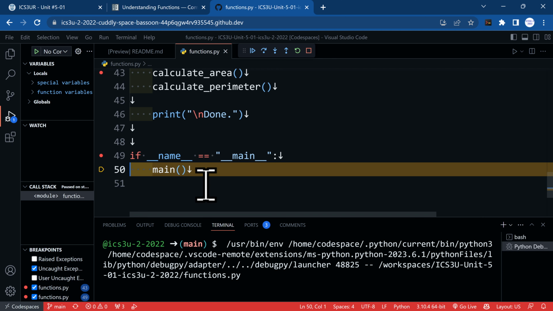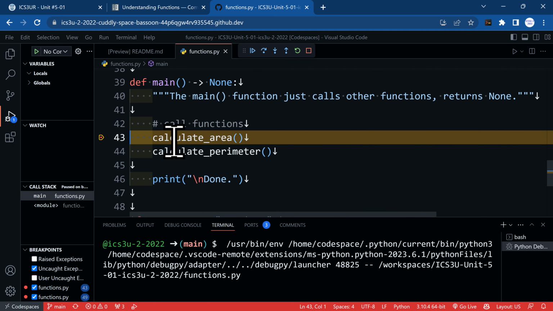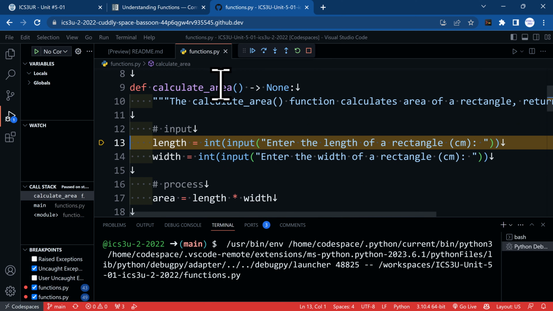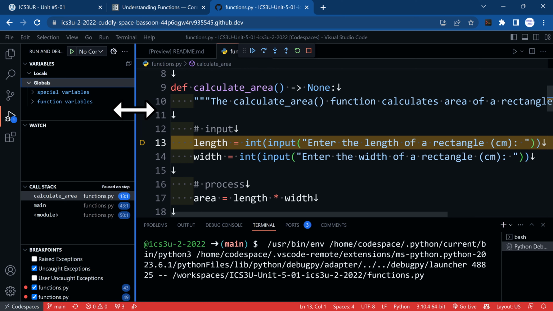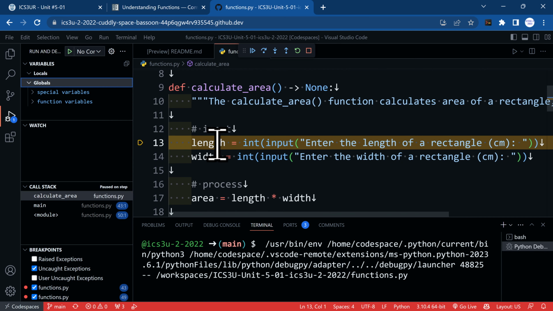And it hops in, and it's going to go to the main function. So it should hop up to here, which it does. But now it's going to call this function, and it should hop up to the very top. So when we click step 1, look, we've hopped all the way up here. Notice what's happening in our local and global variables. We don't actually have any global variables, so all these variables will come under local. So this length right here is going to be a local variable.